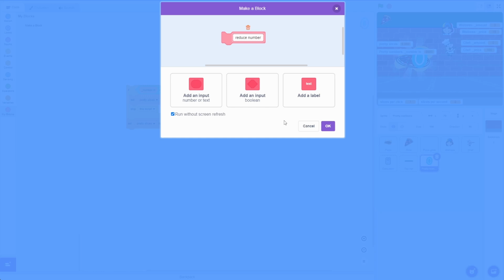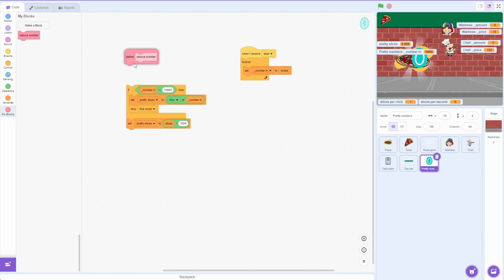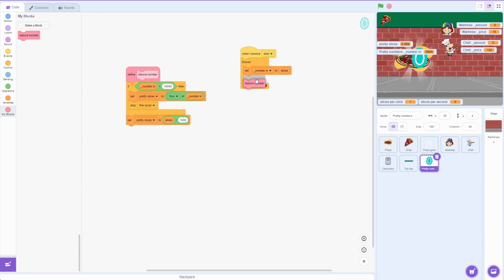And I want to run it without screen refresh. This is not going to update any sprites on the screen. Here, I will say reduce number here. So now if I start, it will show 9,999. And when I click the pizza, it will show 10,000. And now it will show 10,001.